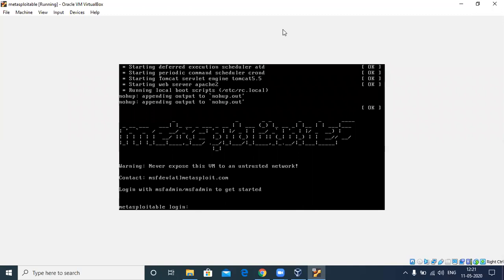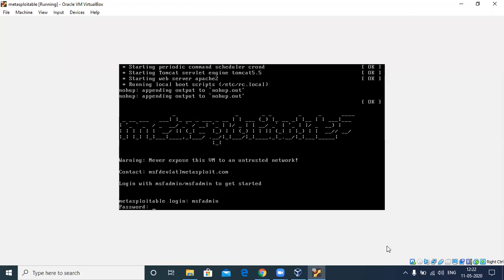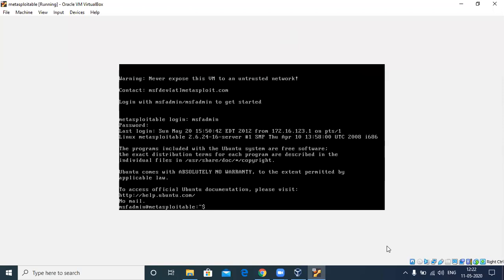All right, there you go. When you open up the Metasploitable and start your VM, it will load up and look something like this, where you can see the login credentials directly over there. So go ahead and type msfadmin, and the password is also msfadmin. And you should find something like this.